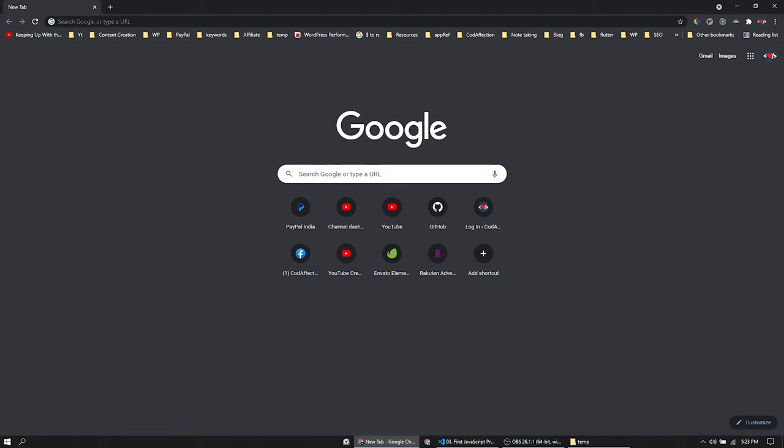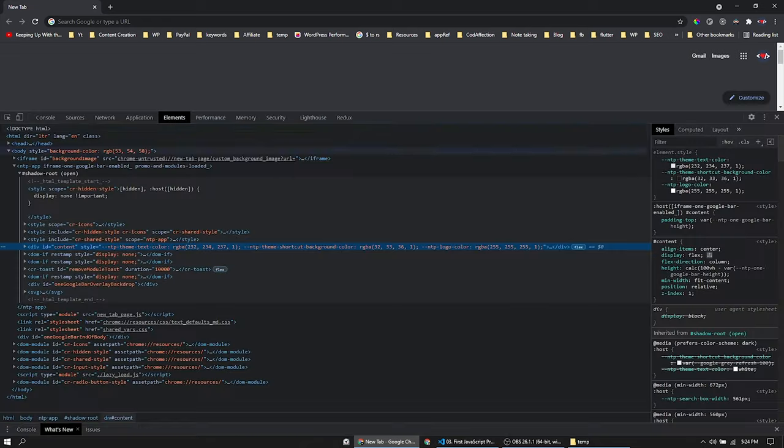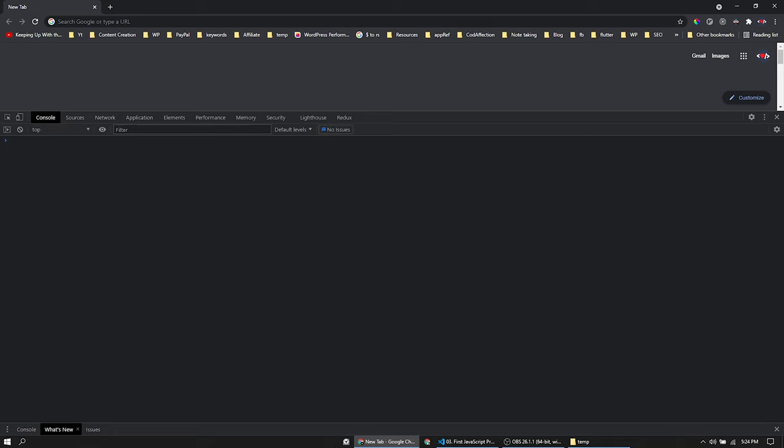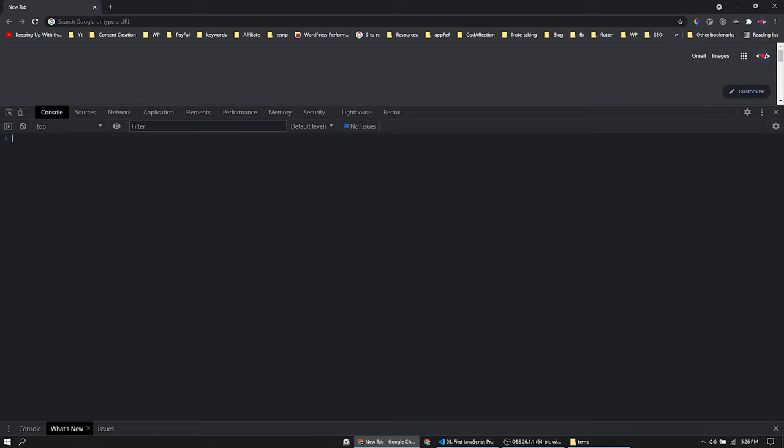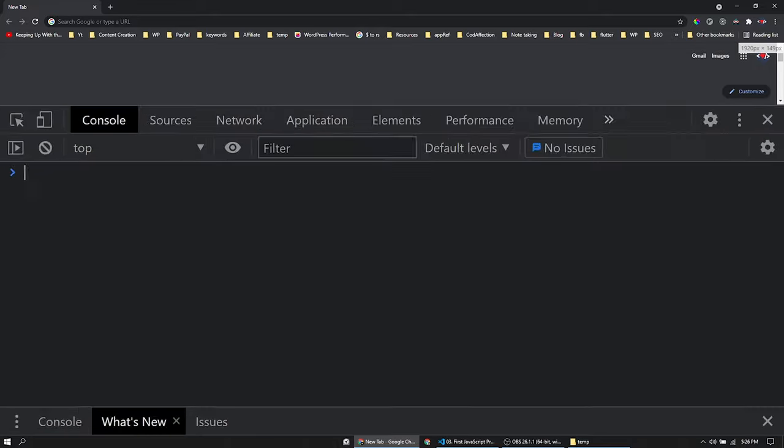Do you know we can write and run JavaScript code within our web browser directly? Here is my web browser, Google Chrome. Now we have to open developer console. For that, right click here, then click on inspect. Now within this console tab here, we can directly write JavaScript code. Now let me zoom this browser so that you can see what I'm typing here.